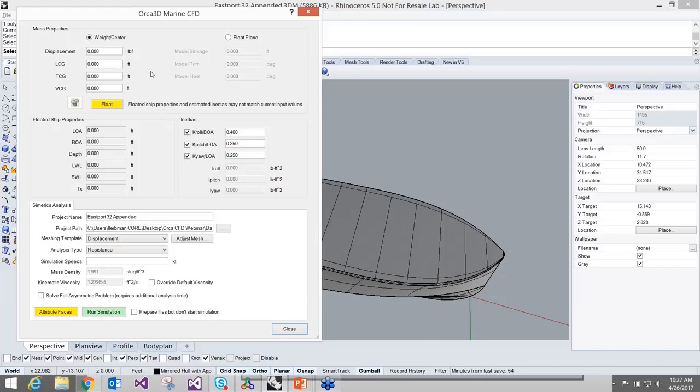The first set of information that we want to specify has to do with computing the static equilibrium condition, which, those of you who've used Orca know, is a capability that is already built into Orca3D, and also calculating the mass properties. So there are two options for calculating the equilibrium condition and mass properties. I can either specify my weight and center of gravity location if I happen to know that information, say from a weight estimate, or I can specify a flotation plane, and Orca3D will calculate the displacement and center of gravity for you. I'm going to start in this example and specify a displacement.